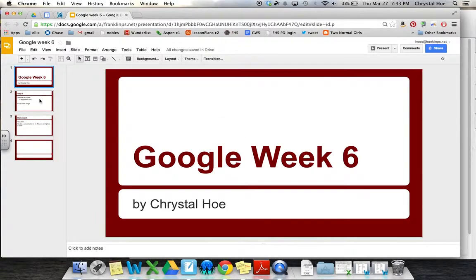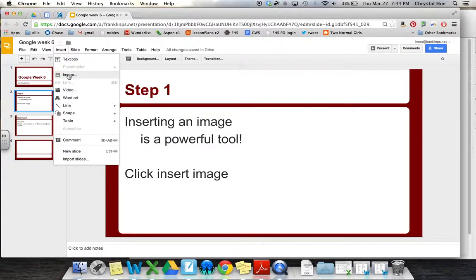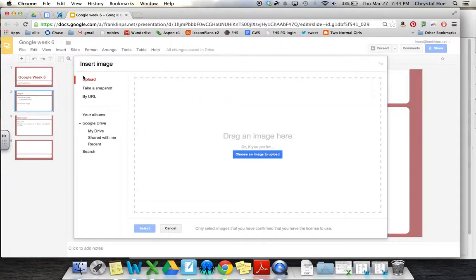Okay? And so I'm going through and I can add different things. The first one I wanted to show you is inserting an image, which was pretty cool on Google. So if you go to Insert, and then I'm going to click on Image. The text box is just if you want a specific word area that you want to type in. You can insert videos from YouTube. You can have a cool word art if you want it to look fancy. The comment section is just like the comment section on the top right that you know how to use already from Google Docs, but go ahead and click Image.